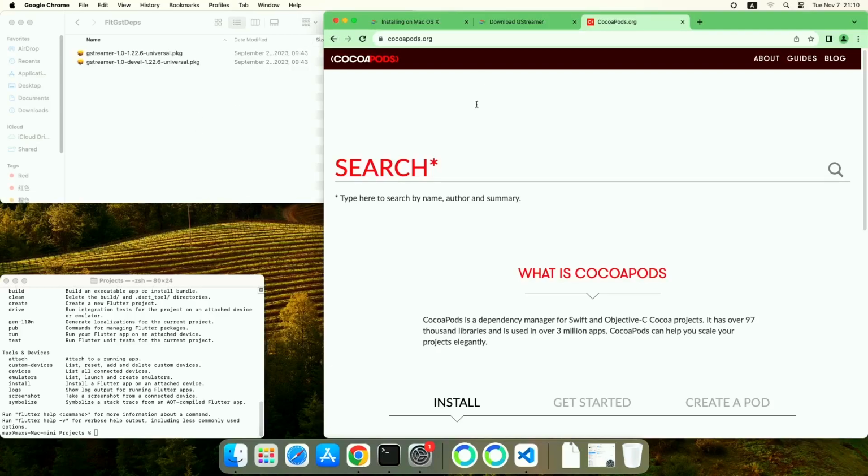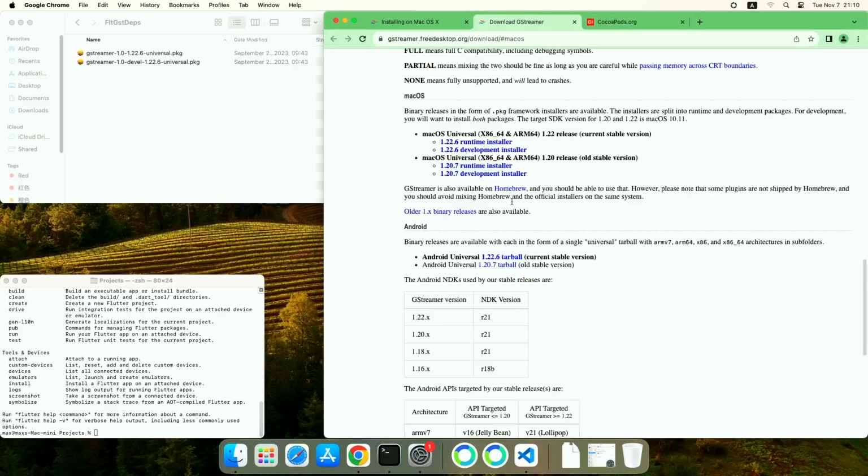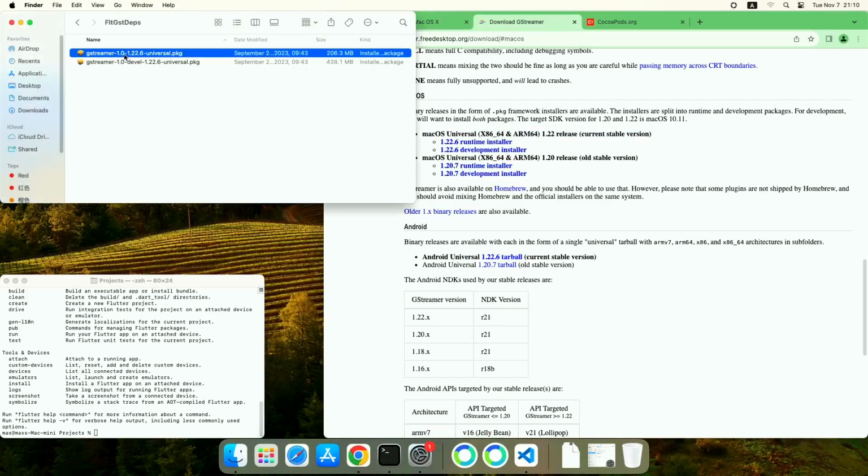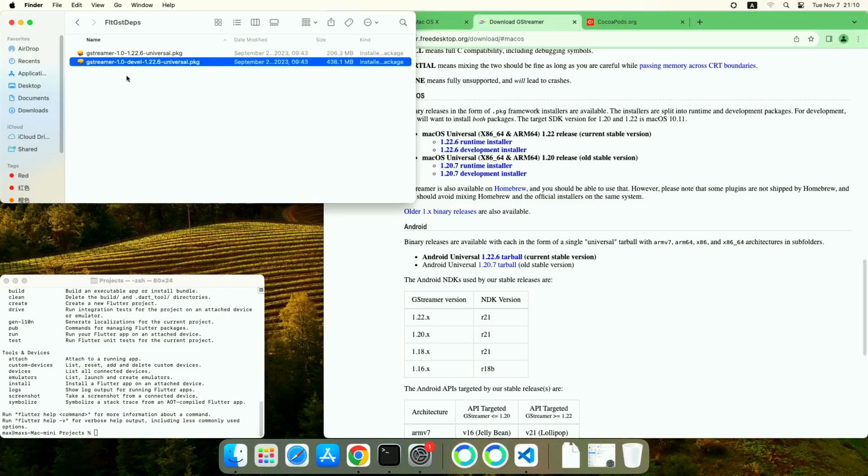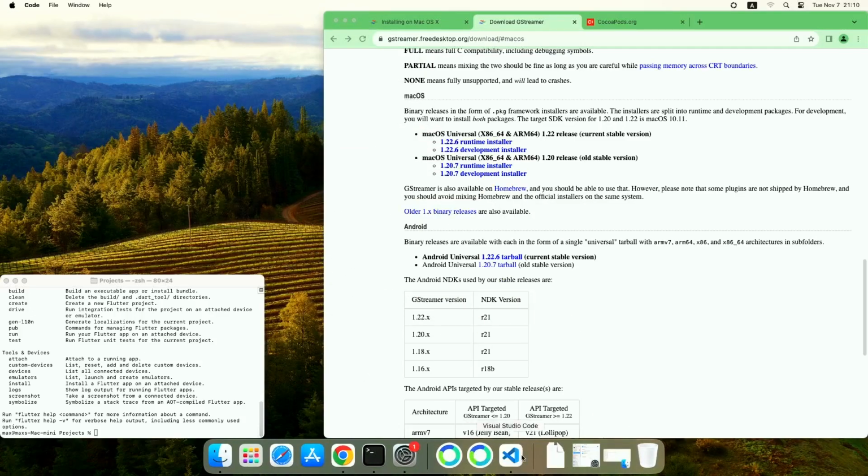Next, we need packages for GStreamer. It can be found here. You need two packages. One is the runtime package, and the other one is the development package. I have already installed them, so I'm not going to install them in this video. Now, let's open Visual Studio Code and get started.